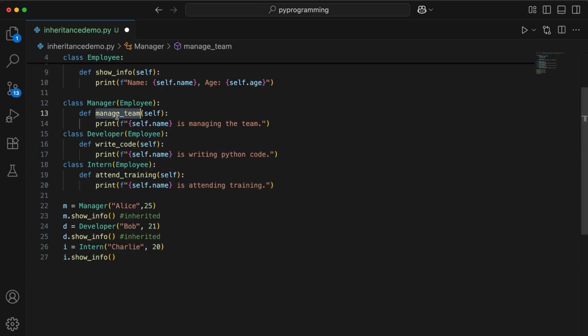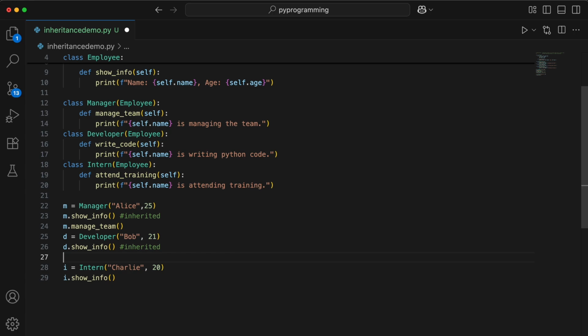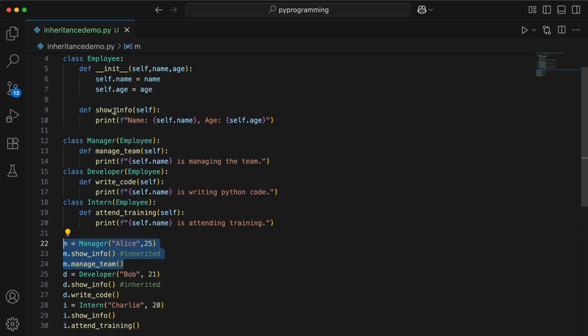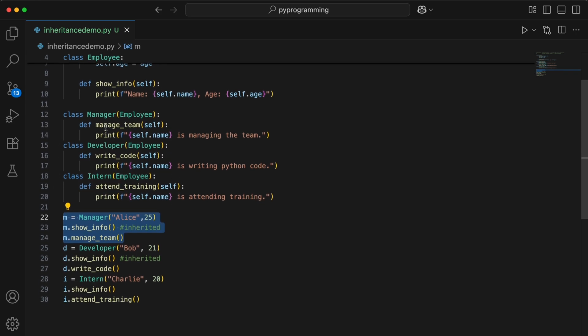So for manager, we have manage team. So let's go ahead and call this. So here, apart from inheriting from the base class, we'll also call its own specific method. So m.manage_team. Similarly, we can call the one for developer. So here, apart from the inherited method, we'll also call this one. And we'll do the same for the intern as well. Now when we run the code, we'll get both the info which it has inherited from the base class and also the one which has been built on top in this subclass. So let's go ahead and run this.